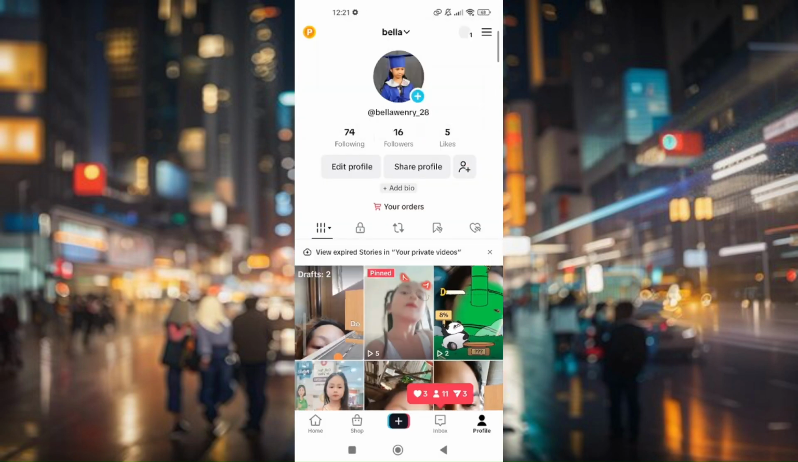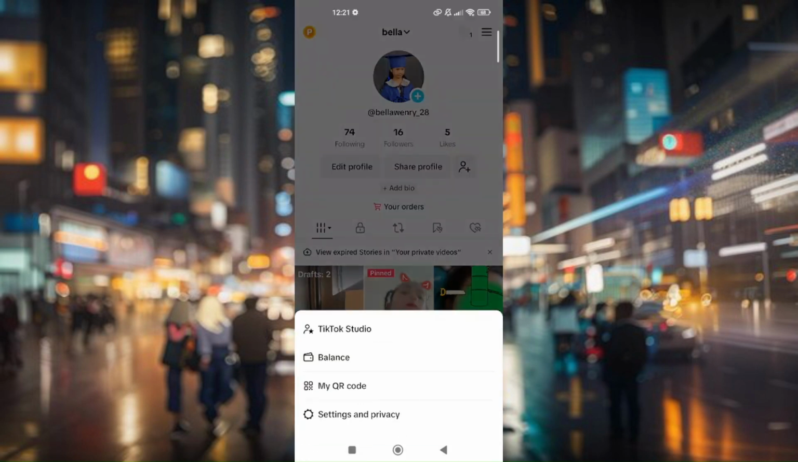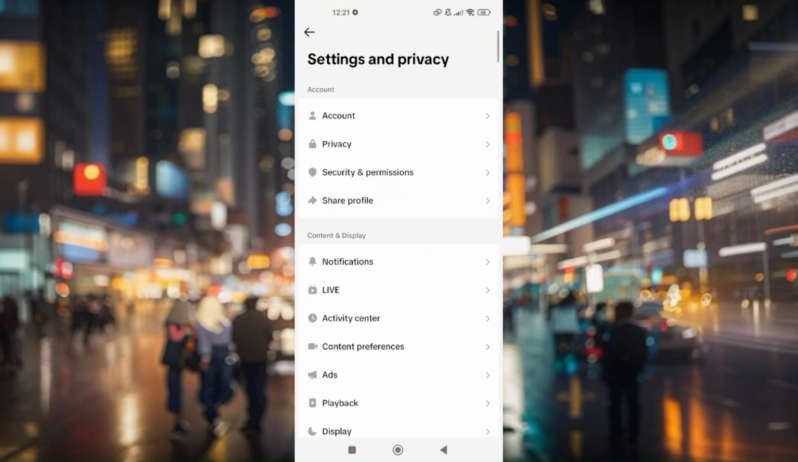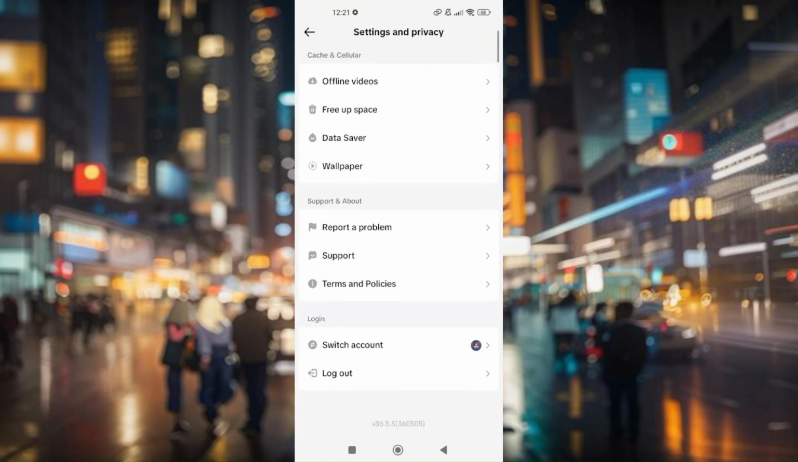And once you're here, just simply click on the three lines right here. Then head to settings and privacy. You scroll all the way down and then press on report a problem.